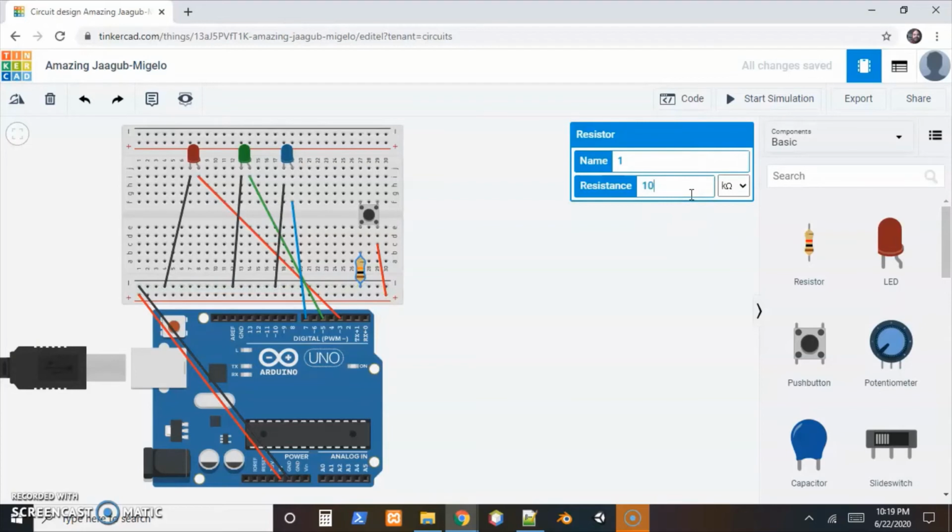And set that for 10,000. Oh, wait. 10 kilo ohms, which is 10,000 ohms, because kilo in the metric system means 1,000. So set that for 10 kilo ohms. And on the same side as the source, bring that back through a 10 kilo ohm resistor to ground.